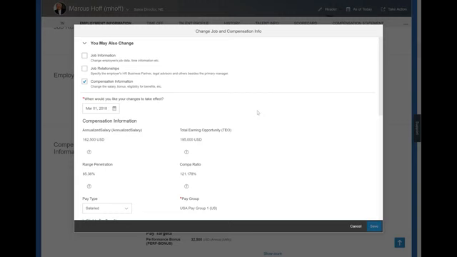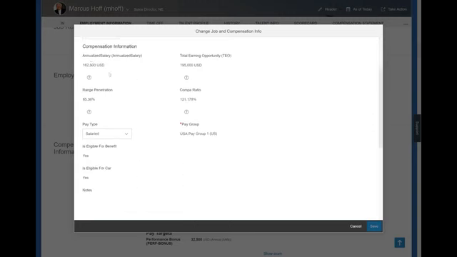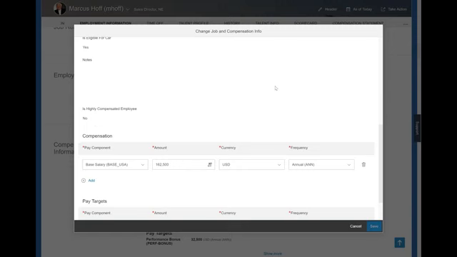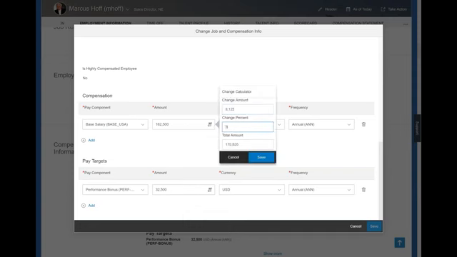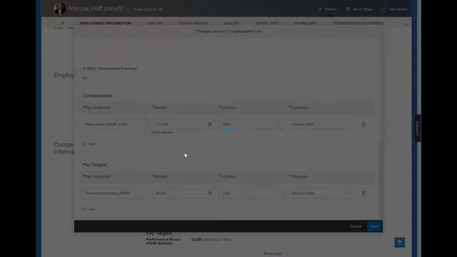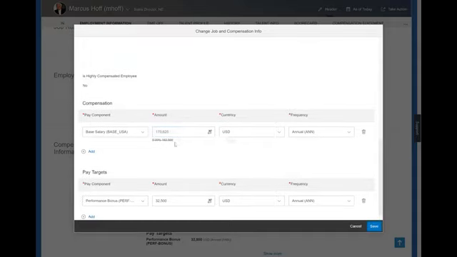And this just gives me a little snapshot of Marcus's current pay information. I can see annualized salary, total earning opportunity, comp ratio, all of this in US dollars. As I scroll down a little bit, I get to my planning sheet, if you will. Here is his current base salary. If I think he needs an increase, a 5% increase, I can come in and have the system calculate that for me. Again, the old value is scratched out here in gray. The new value shows in the field. I could also just type it in manually if I wanted to.